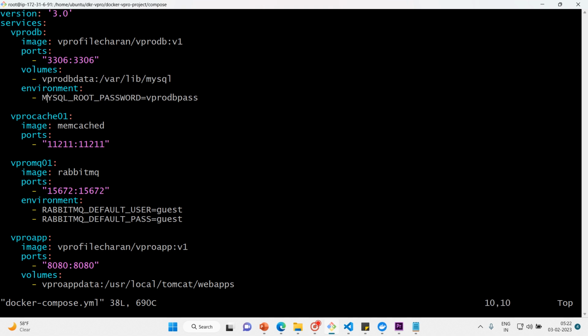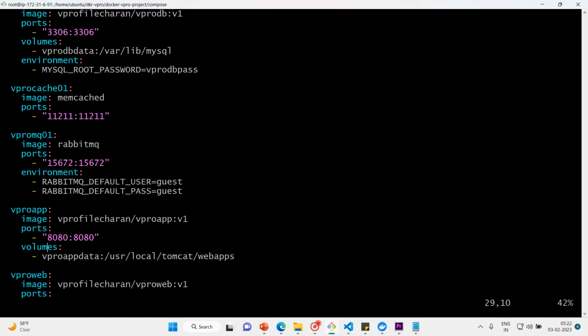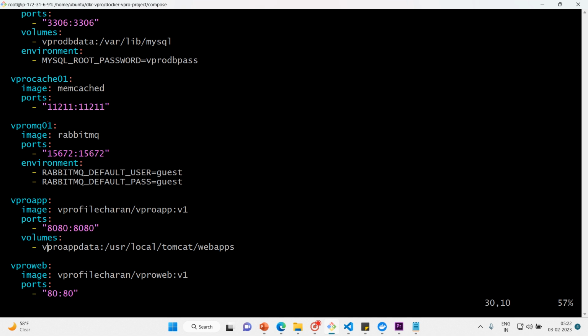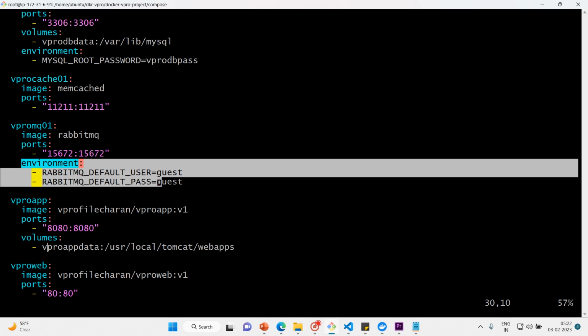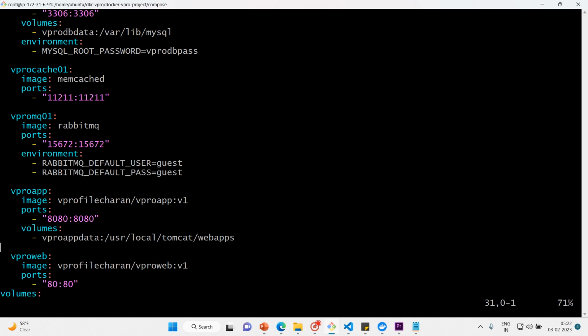Absolutely fine. Then the second one is Vpro Cache 01. Here we are using Memcached. It's an official image that we have pulled just now, and then this is the port mapping. Then we have the third service, Vpro MQ01. The image is RabbitMQ, and the port mapping is 15672 with 15672, and the environment variables are user and pass, which are guest and guest.